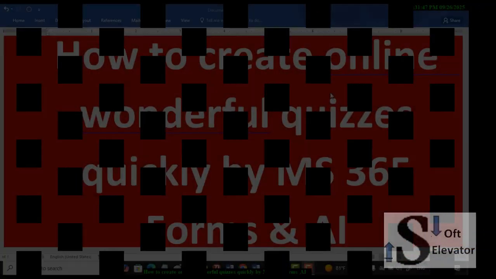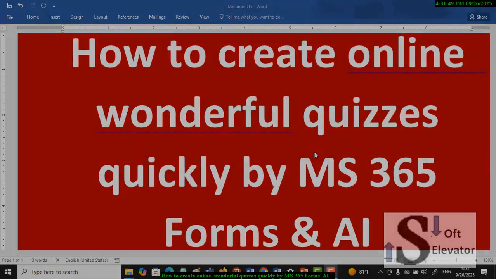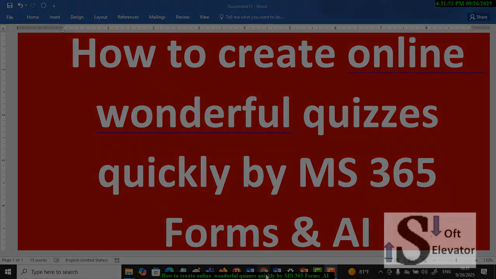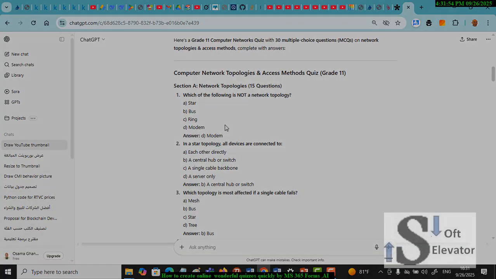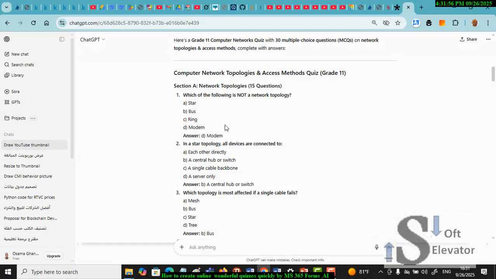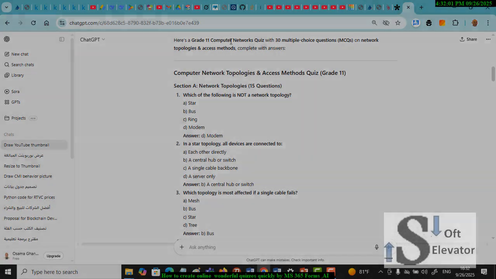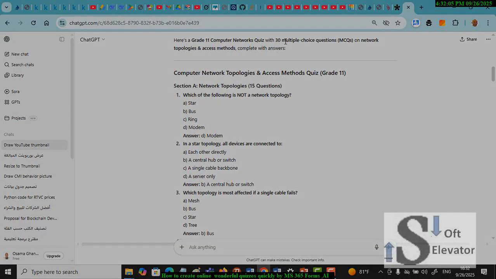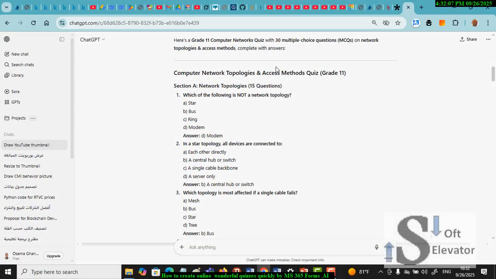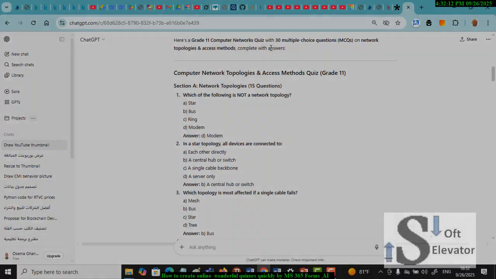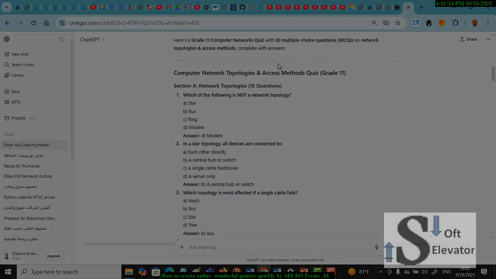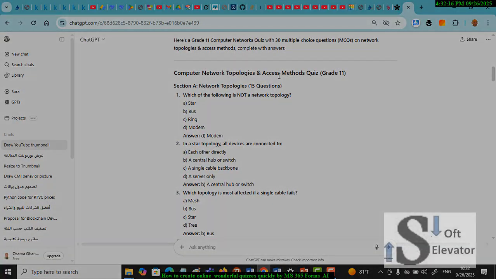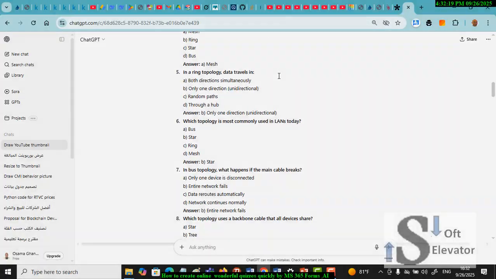Let's go. First of all, you have to use a search engine like ChatGPT or DeepSeek or Gemini and ask it to create a quiz about some learning outcome or topic you are teaching. Ask for a 30-question MCQ like this one, and it will respond with the questions and answers. You need the answers also, okay, in your question.